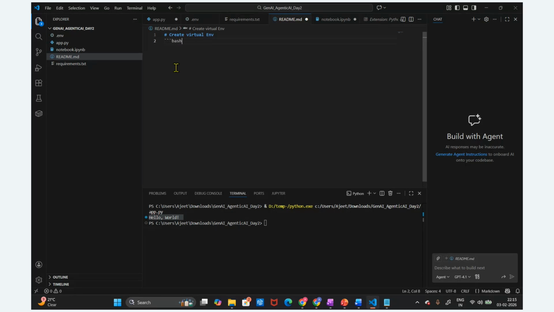We are going to write python -m venv and the virtual environment name. This is python -m venv, which creates the virtual environment. And what is the name of the virtual environment? Let's suppose I write any name, myenv. This is the name of this virtual environment. I'm going to write the script here, so I'm going to copy this script and write it here.